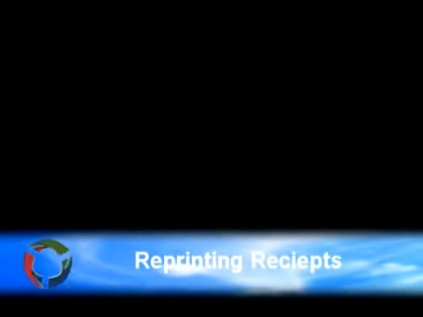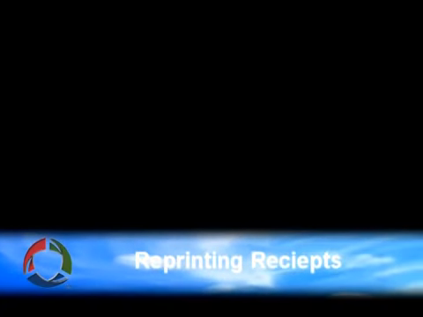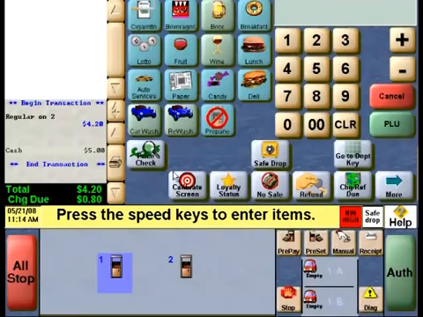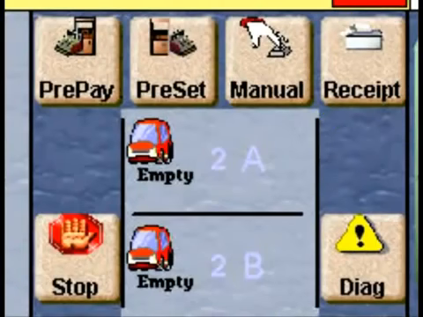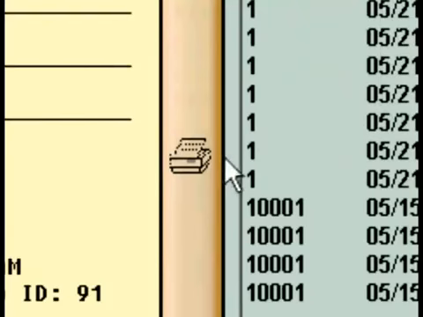Reprinting receipts. There are two ways to reprint receipts in Passport. For fuel transactions, you can select any particular dispenser and press the receipt button in the fuel area. This will show all transactions, both indoor and outdoor, that relate to this particular fueling position. To reprint the receipt, simply press the printer button on the receipt area.